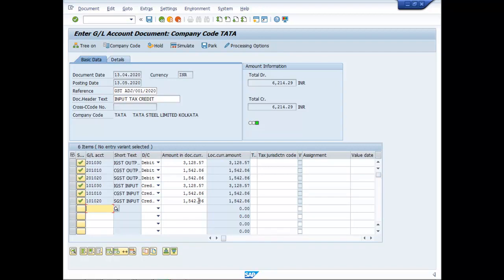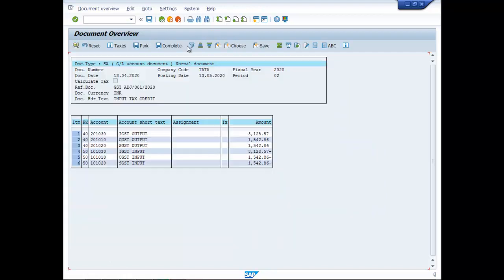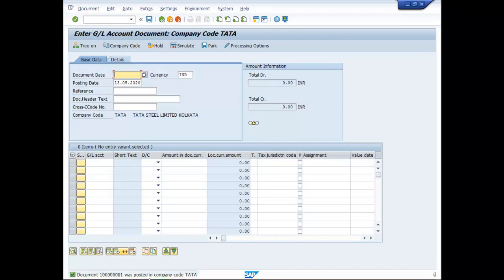So if this adjustment is correct, then inputs will be 0 and the outputs will show the amounts which are payable to the government. Let us simulate it and save it. Document is saved.